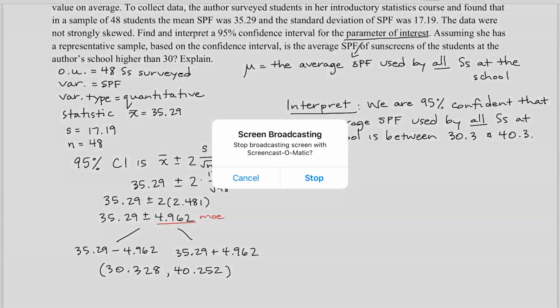And then we say is between, and we put in our numbers, 30.3 and 40.3. Now you might say to yourself, stop!